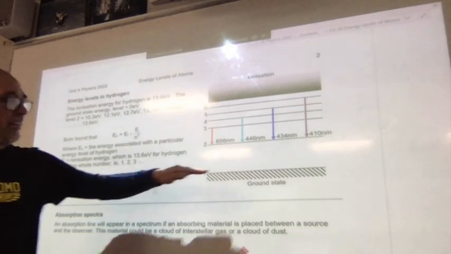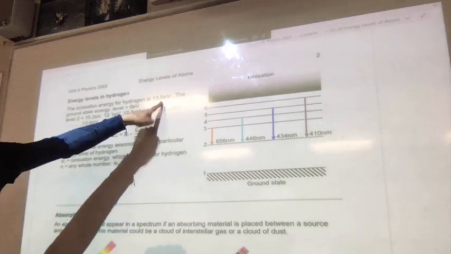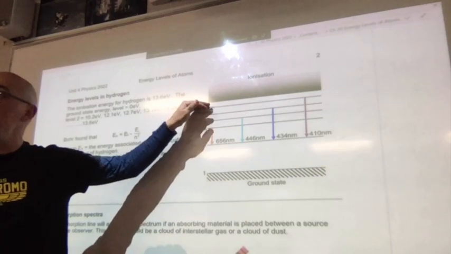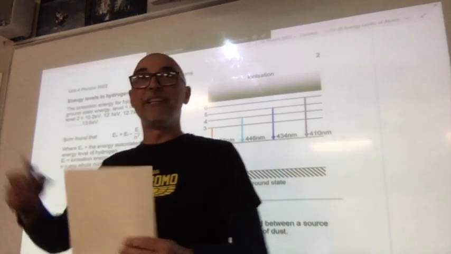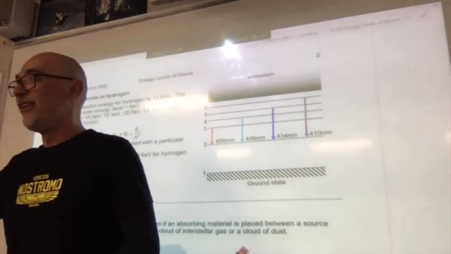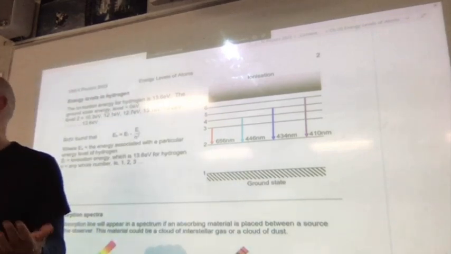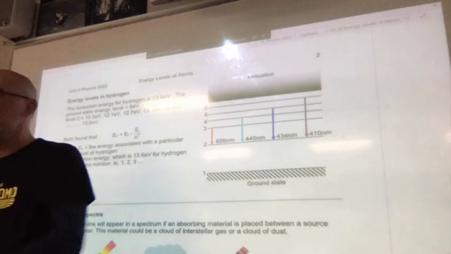Ionization level: if an electron in the ground state absorbs 13.6 electron volts or more of energy, then you rip it off. Ionization means you've lost the electron. If you've done any chemistry, you know when you lose an electron, you create an ion. So that's why they call it the ionization energy. In other words, the atom becomes charged once it's lost one of its electrons.